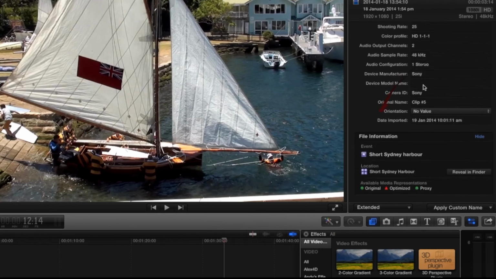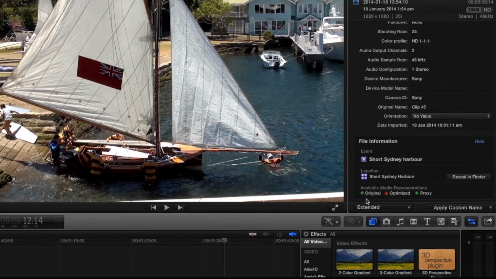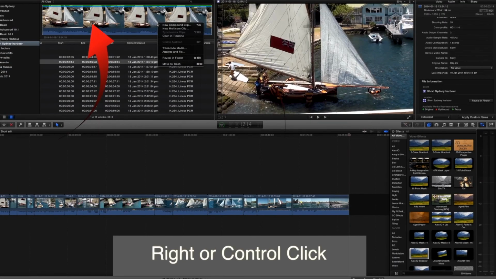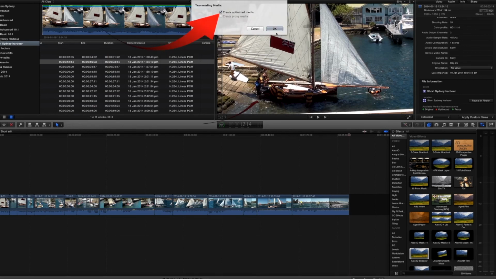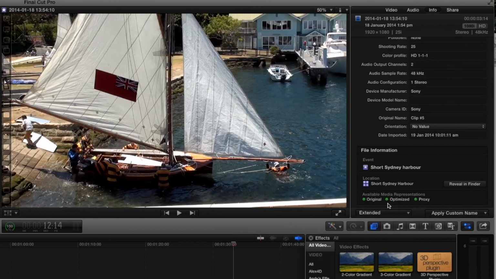What we could do though is go to the Info tab in the inspector, and if we look down here, we can see that we have original media available, proxy media available, but not optimized media. If we right click on this now and transcode that again and select create optimized media and say OK, and then select on this clip, if we now look over here, you can see that optimized media is now green.